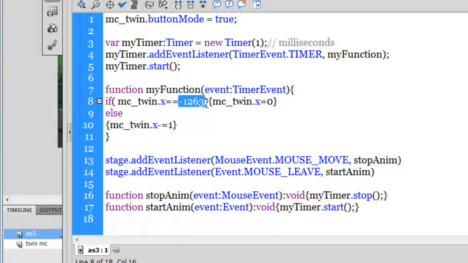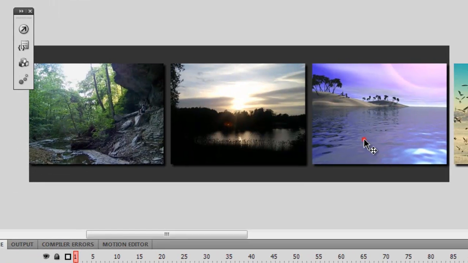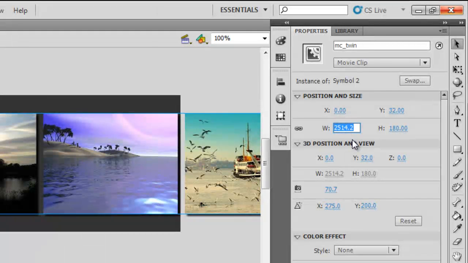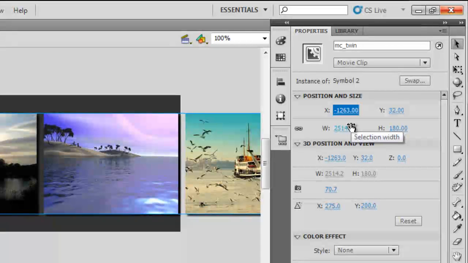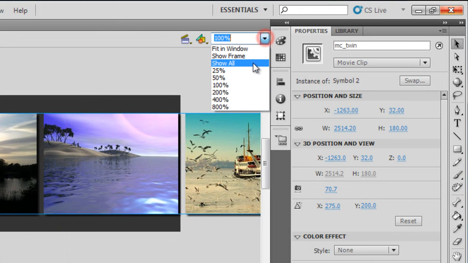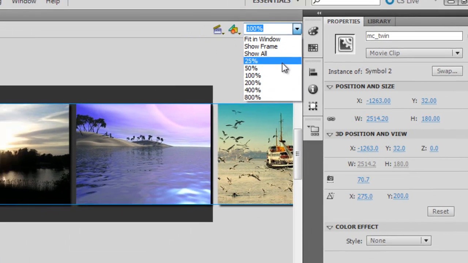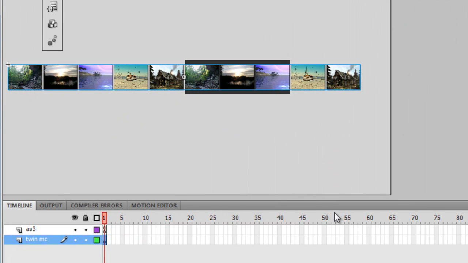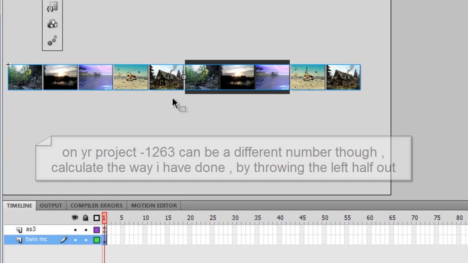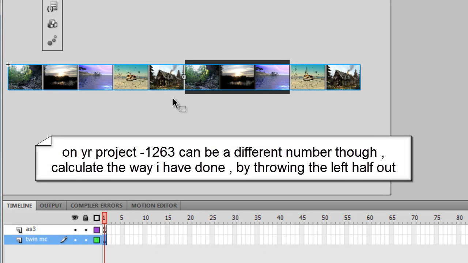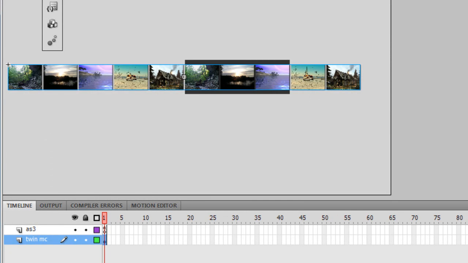So that number, minus 1263, is very, very important. Let me tell you when that happens. Just to show it to you, I'm going to put this number out here, 1263. Let me zoom out, guys. Have a look out here. When x is set to 1263, the first part of the movie clip, if you remember clearly, it's a twin movie clip, the left half and the right half, the right half is exactly out of the picture.